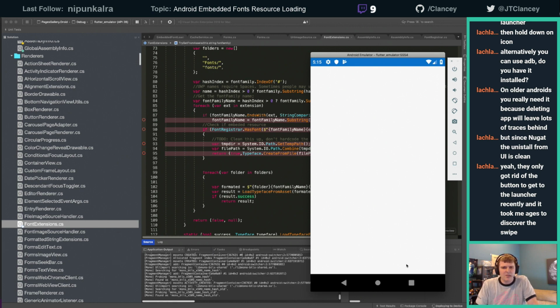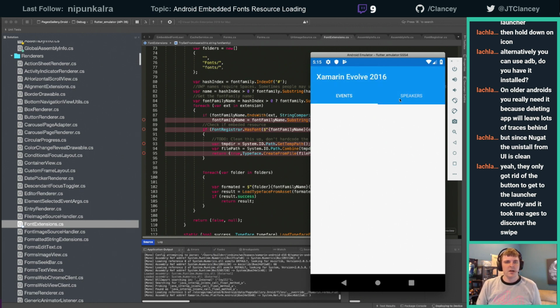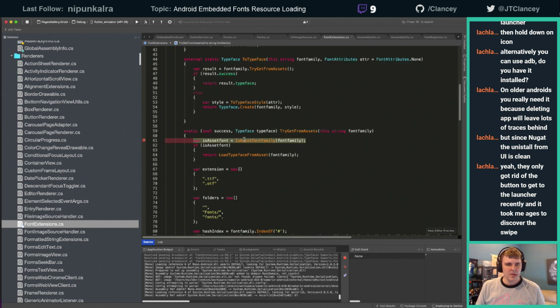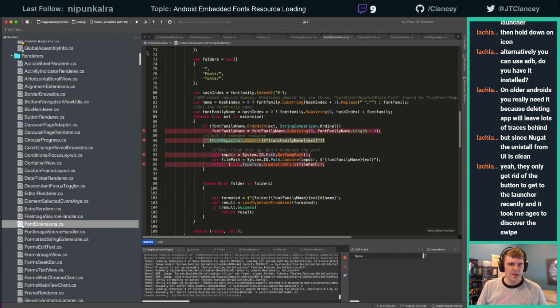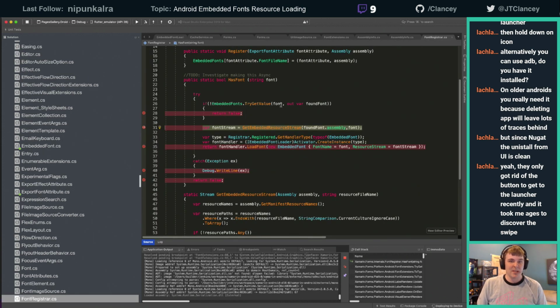Now I need to find out how it's finding those old custom fonts. We'll have to do something like Font Awesome to test it out. That's for another day, though. All right, so font family. We don't care about that one. This is the one we care about. Now it's saying it's right.